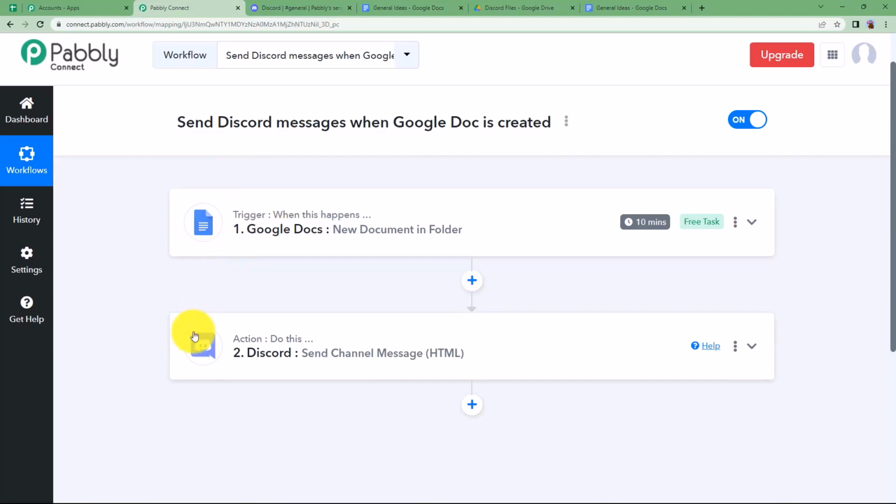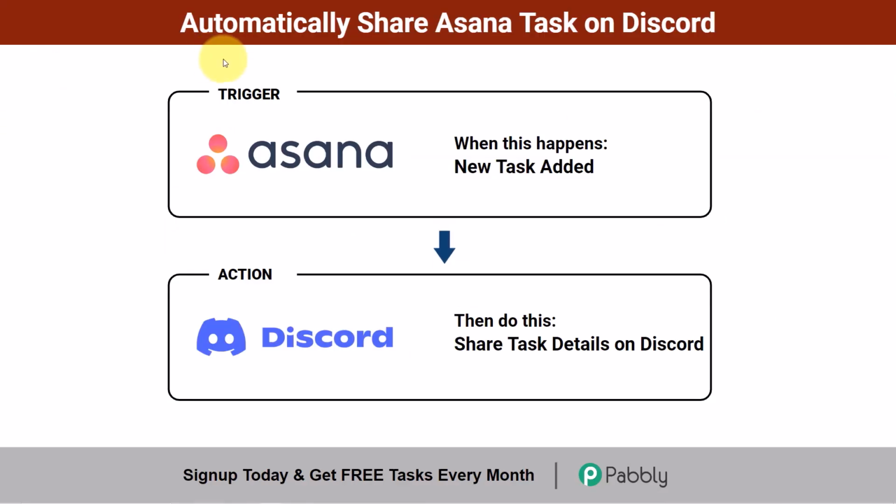I hope this helped. In this video, I'll show you how to automatically share your Asana task on Discord. So the idea here is, as soon as a new task is added into Asana, we're going to automatically share the same task along with all task details on Discord as well without doing anything manually. Yes, it is possible. We just need to build a connection in between Asana and Discord with the help of an automation software. And after that, every time a new task is created in Asana, the same task details will be shared on Discord as well.